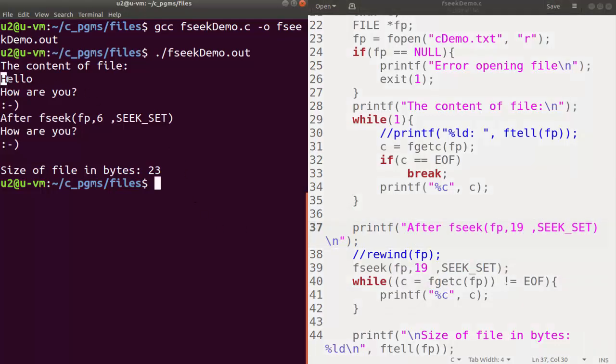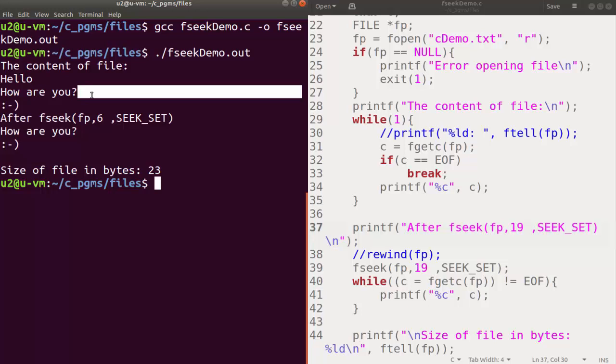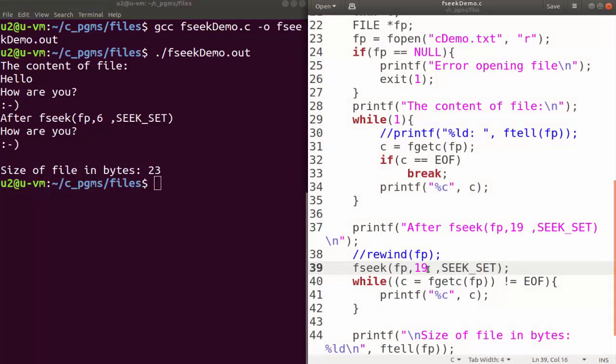So here if you count 0, 1, 2, 3, 4, 5, new line character, 6, 7, 8, 9, 10, 11, 12, 13, then 14, 15, 16, 17, and then 18 is our new line character. So it will come to the 19th position, and we will get the smiley face. So I have given the position 19 here, from the beginning move 19 positions.